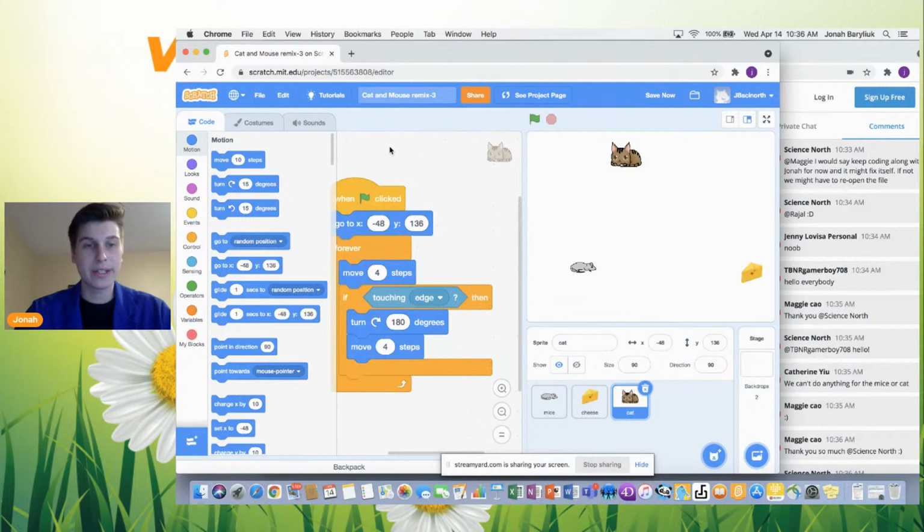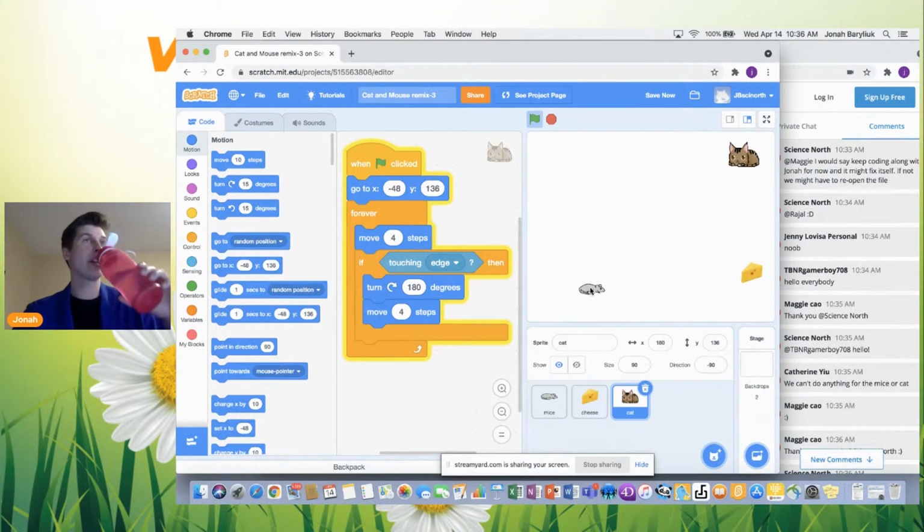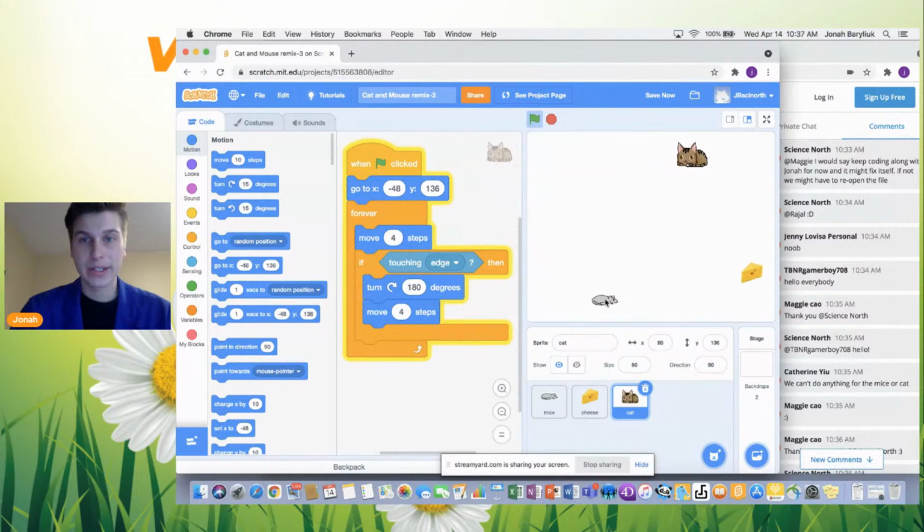All right, so here is our code for the cat. You guys can hit the green flag to see what happens. And there we go. So we now have our cat moving left to right, everyone.